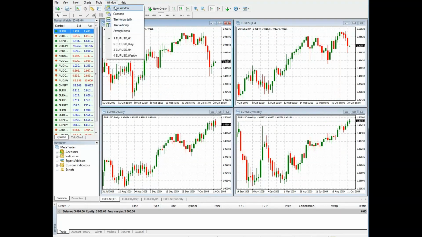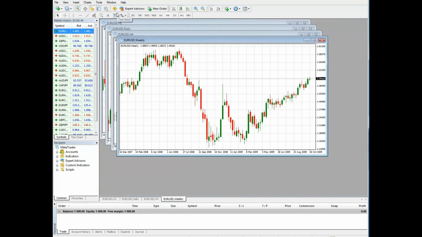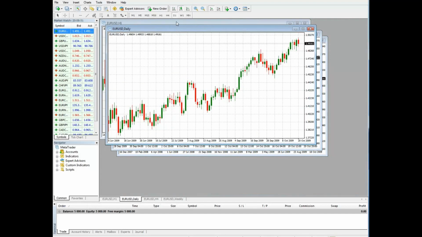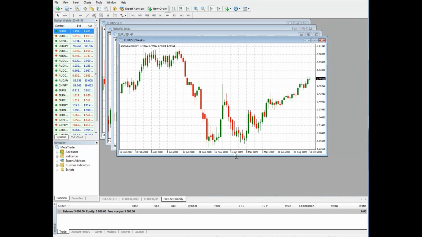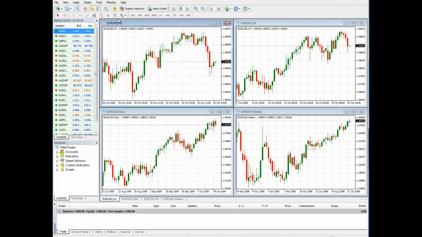Next order of business is cascade. This is what this looks like. If you want to tab this way and take a look at each of the charts in this fashion, you've got an opportunity to do so. Next is tile horizontally, tile vertically, and you'll see with 4 charts it looks pretty much the same. When you take one or the other chart out, that changes things there. Arrange icons, it's pretty much doing the same as these here are doing.